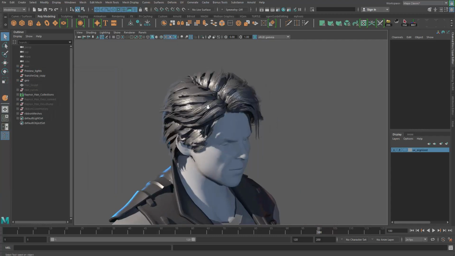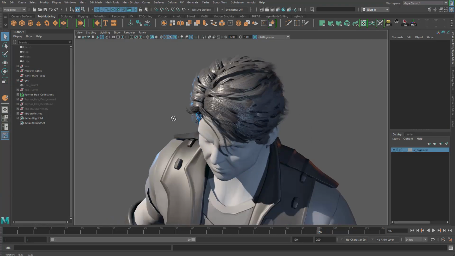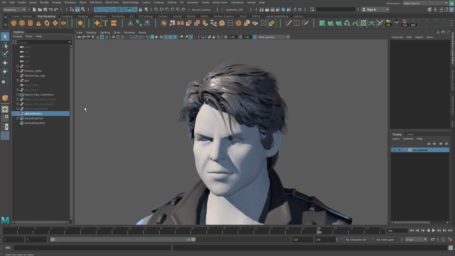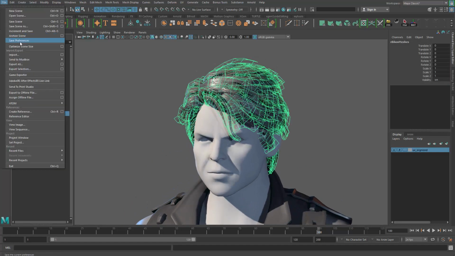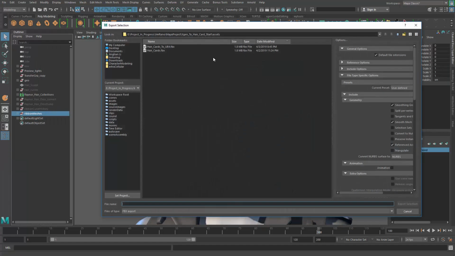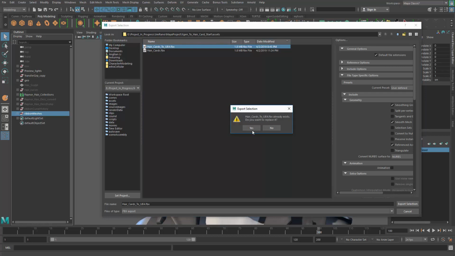Alright guys, welcome back. So let's bring our hair to the game engine. What we have to do is basically export this model. So let me do that real quick. Export selection, I'm gonna call this guy haircuts to UE4. FBX should be fine, and just export selection.